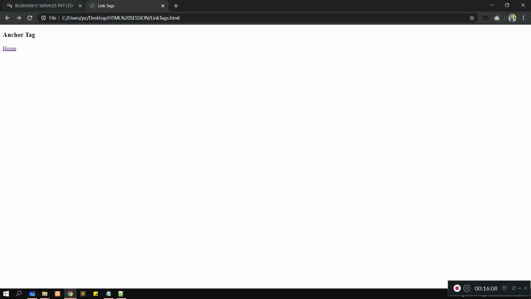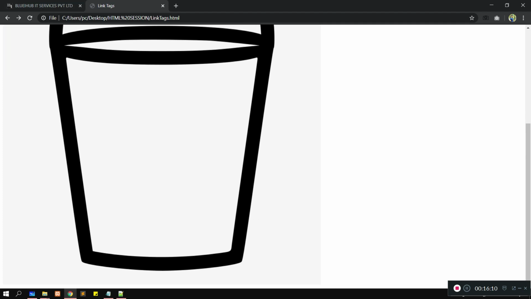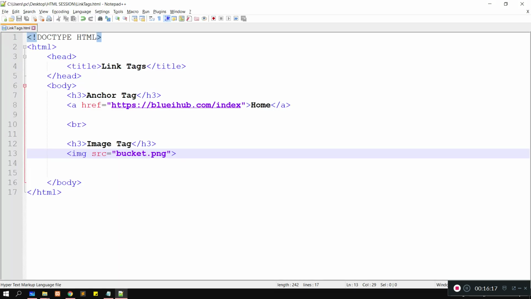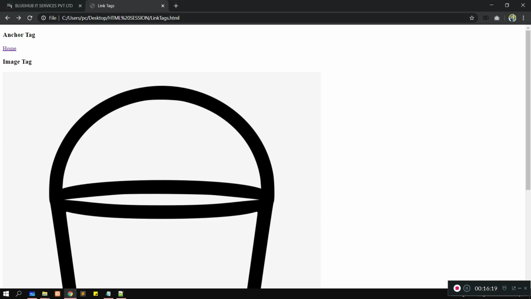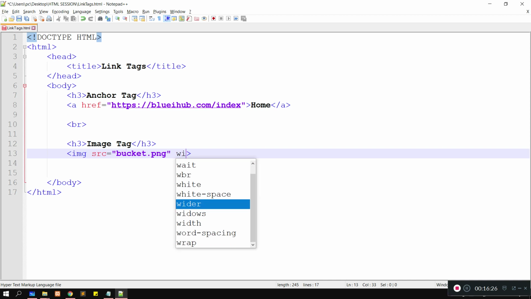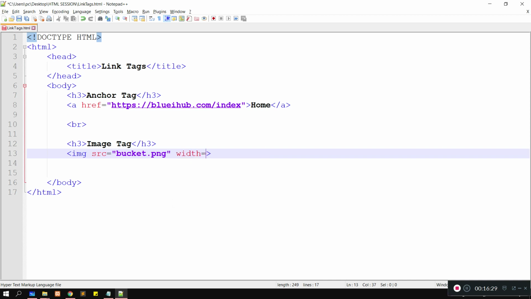If you refresh this, we are getting our bucket, but it's too wide, and the height is also so long. So what you can do, inside an image tag you can directly give its width. I will explain this to you later on, but just to see the image clearly you can give it right now.